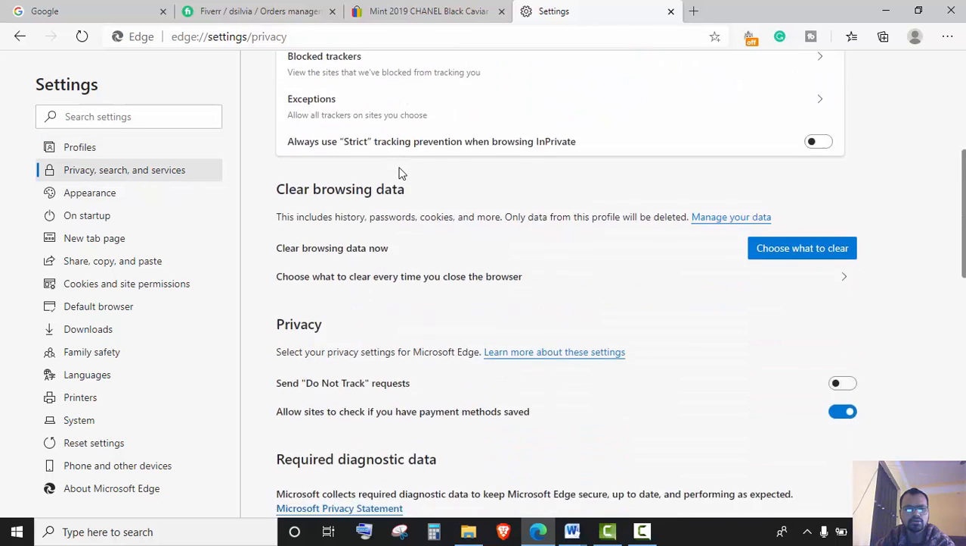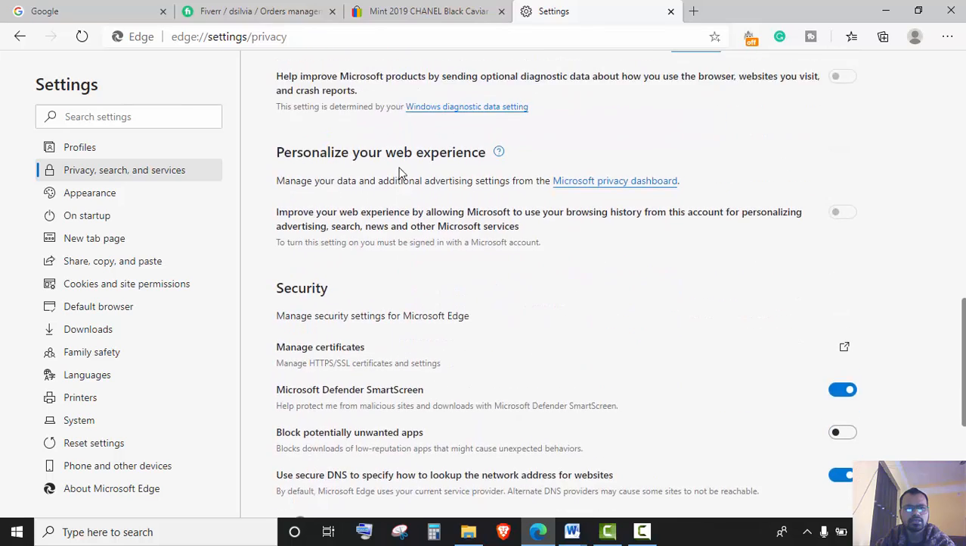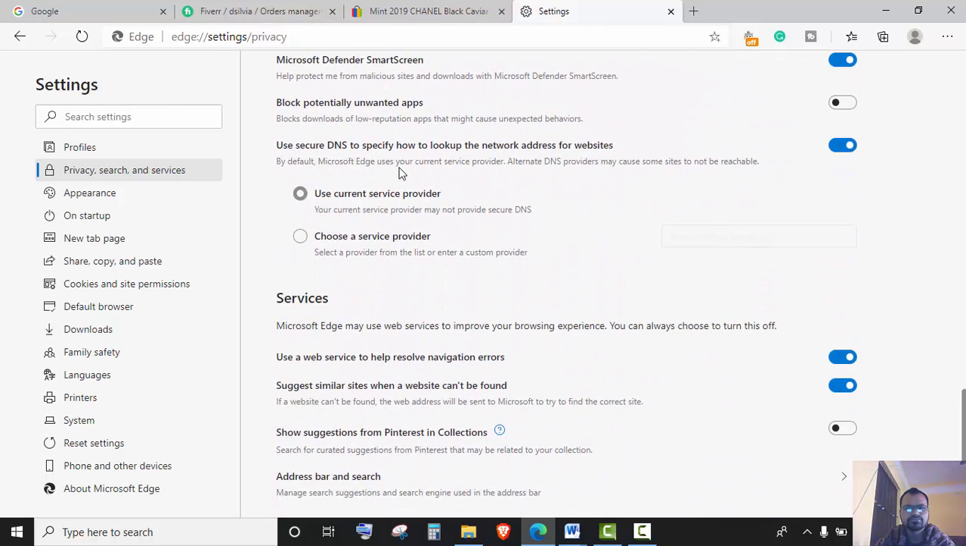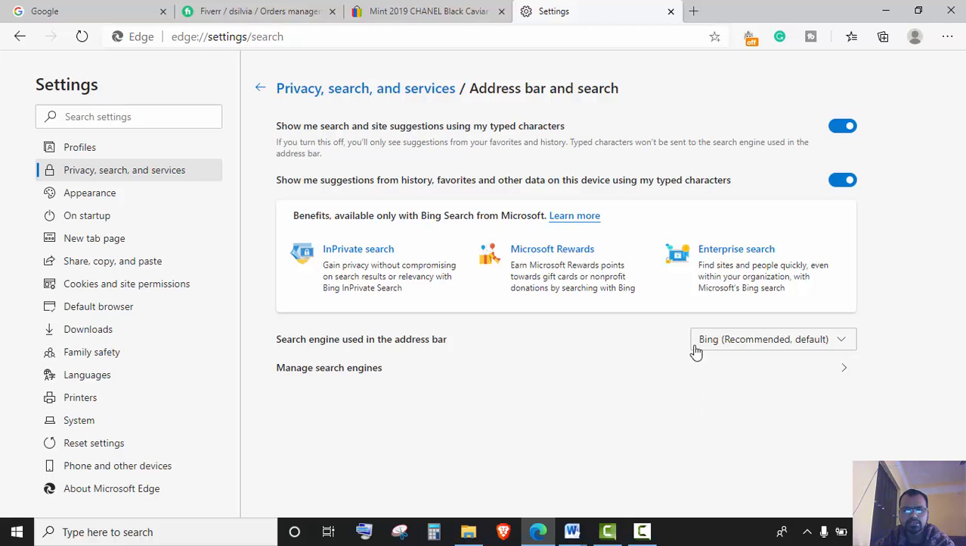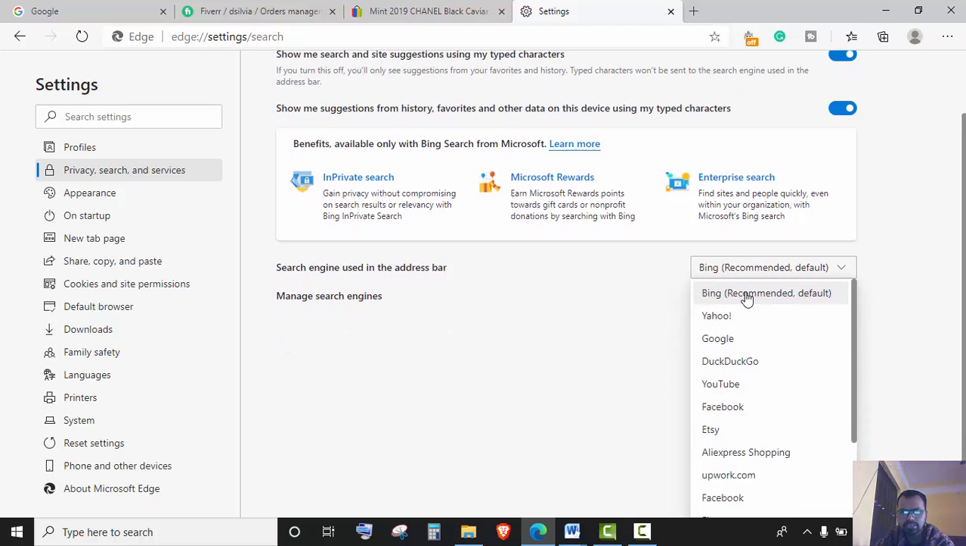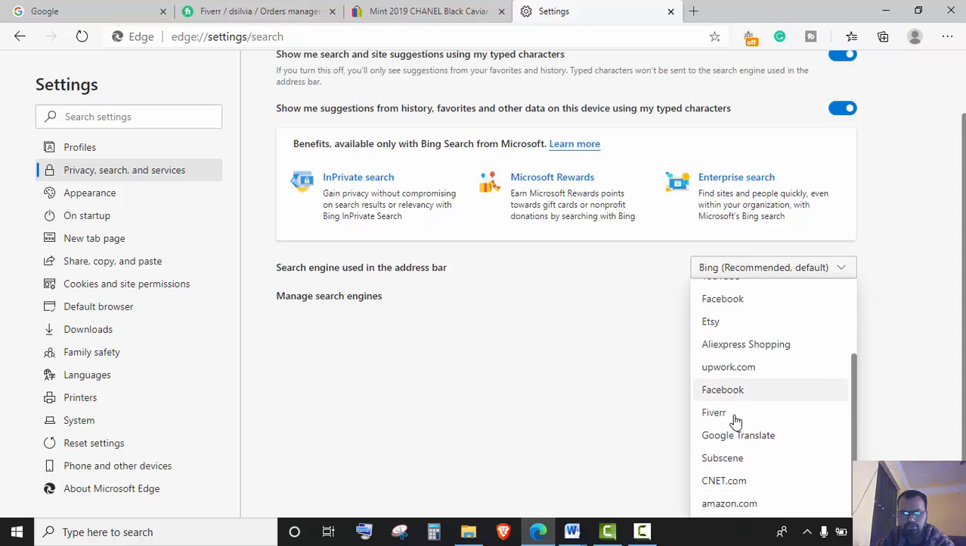Scroll down and below the services you can see here written address bar and search. Click on here and then search engine used in the address bar. You can select from here from the drop down menu. Select the search engine you want to put here.